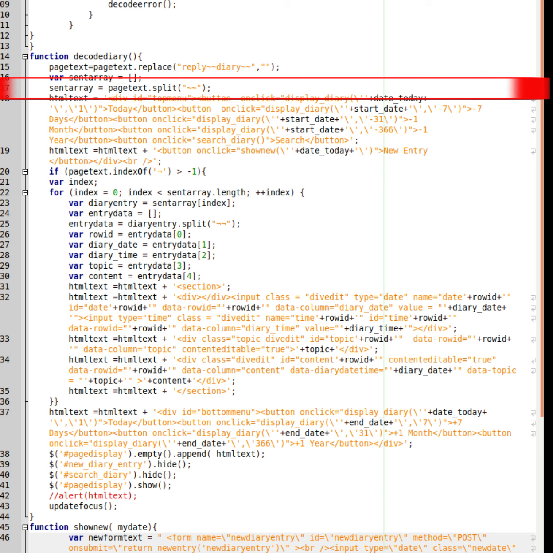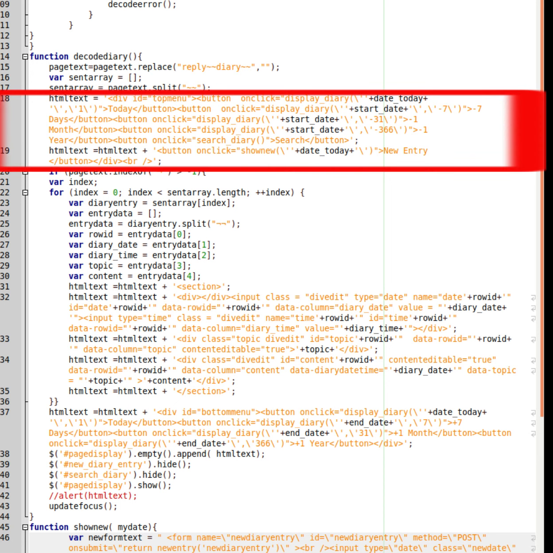Next we start to build the dynamic HTML code that will be displayed and updated every time the display of the diary is changed. The first part of the code here produces buttons that give quick access to the contents of the diary.